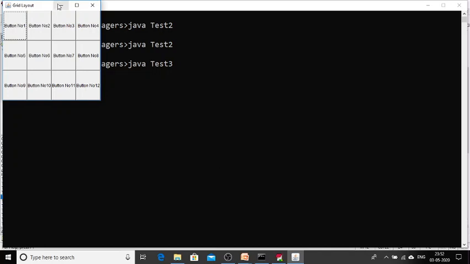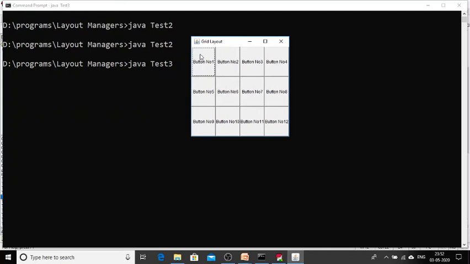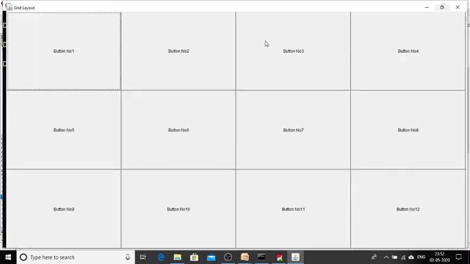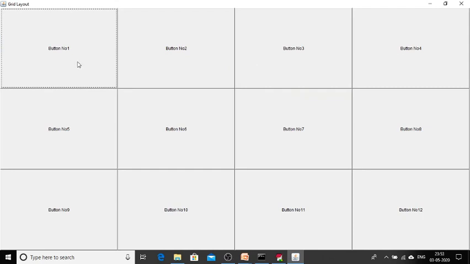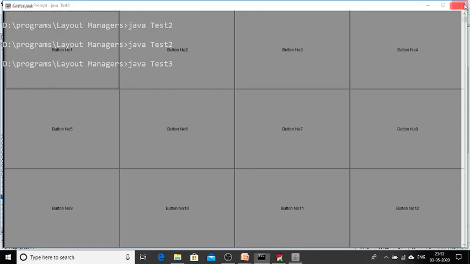See here, previously there was no good alignment. Now, exactly what we made is three rows and four columns, and every cell is occupying a particular button. So this is useful, for example, if you want to create some kind of menus or calculator programs. If you want to align them properly, this grid layout is more useful.